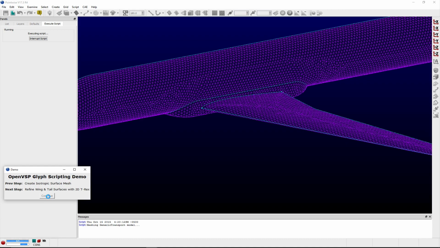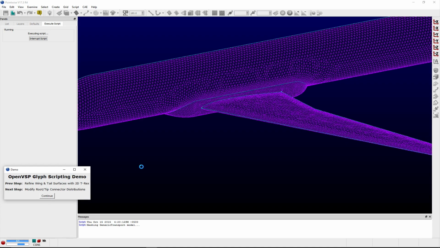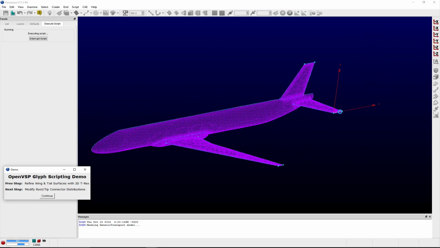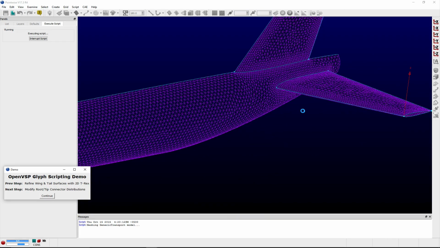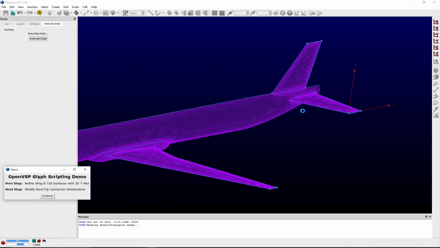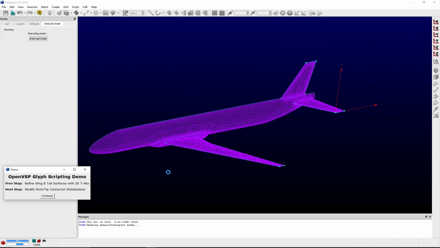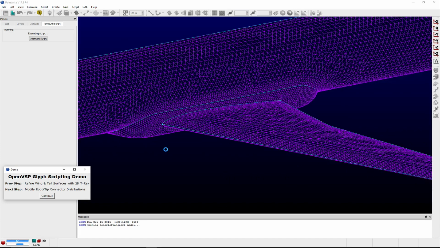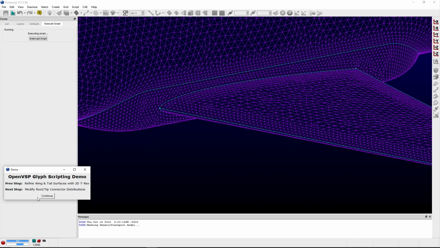Next, the script applies isotropic mesh refinement to regions in the mesh which we know will be sensitive to flow conditions, such as the wing, horizontal tail, and vertical tail surfaces. The mesh refinement step uses another user-defined parameter used in controlling what the average edge length should be in these regions.